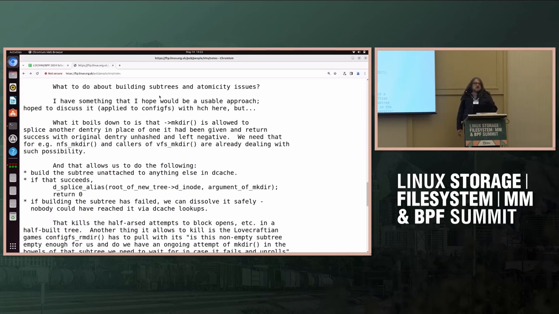And that allows to build that subtree disconnected from dcache, from anything else in dcache. And if it has been built correctly, okay, so we do displace alias. We pretend that we are in lookup that attaches, that has found the inode we want. And since it's a directory, which can have only one d-entry, we need to move that d-entry in place of the one we were trying to attach the inode to. And that's atomic. So if creation of subtree failed, well, we can conveniently dissolve it. Nobody could have touched it yet.